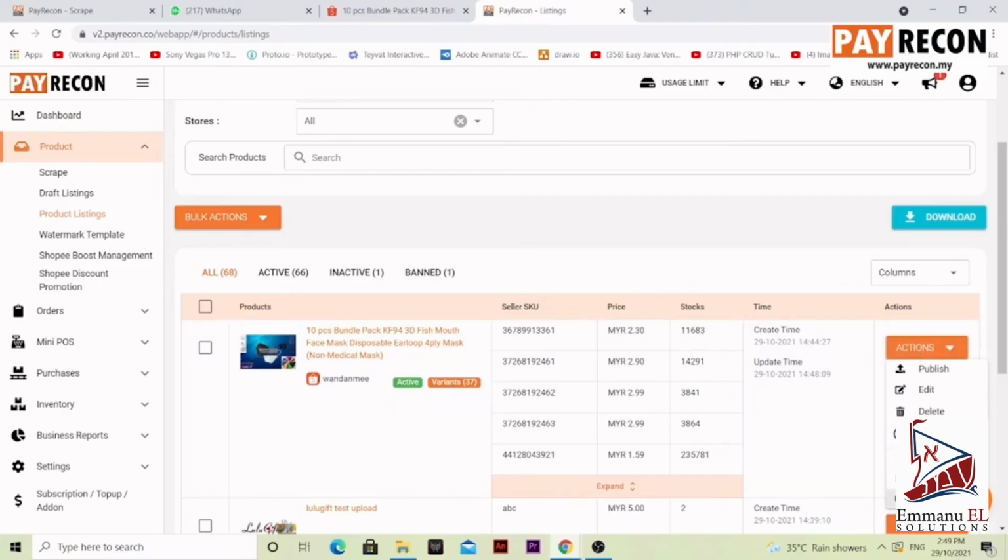Now this will sync with your marketplace, while publish will sync this PayRecon account to your marketplace. So these are two different features. Make sure you use them carefully. Refresh is to sync your marketplace to this account. Publish is to sync this account to your marketplace. And that's how you scrap a listing and publish it on your own marketplace.